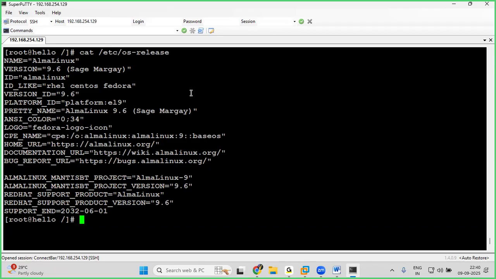Next, a little bit more information. Platform ID: platform:el9, EL means Enterprise Linux. Next, PRETTY_NAME is AlmaLinux. They will put one name for 9.6, another name for 9.7, like that. Next, ANSI_COLOR, LOGO, Fedora logo icon. See guys, this is the next kind of information.